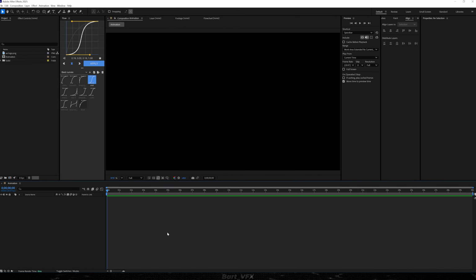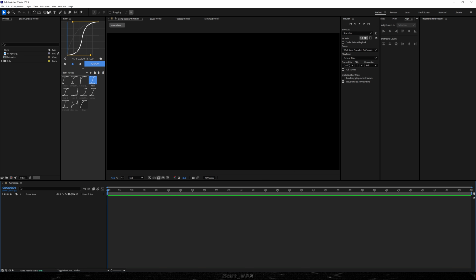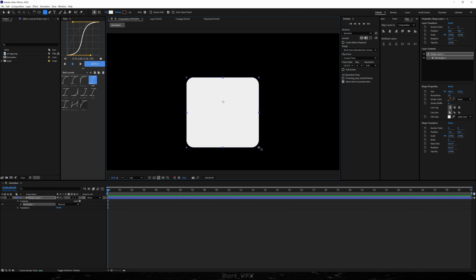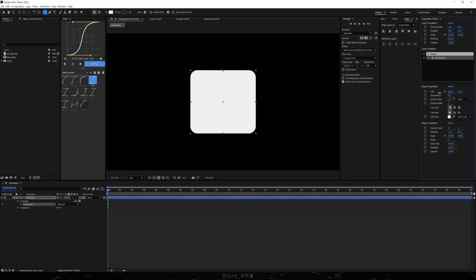Alright, so we're back in the software. Let me just show you the comp settings, 1920 by 1080. I'm gonna hit OK. And the first thing we need to do is grab the rounded rectangle tool, and we're just gonna create such a frame. I'm gonna recenter the whole thing. I'm gonna rename it to frame, probably scale it down a bit over here. I'm gonna bump up the roundness, and then we're gonna create another frame.